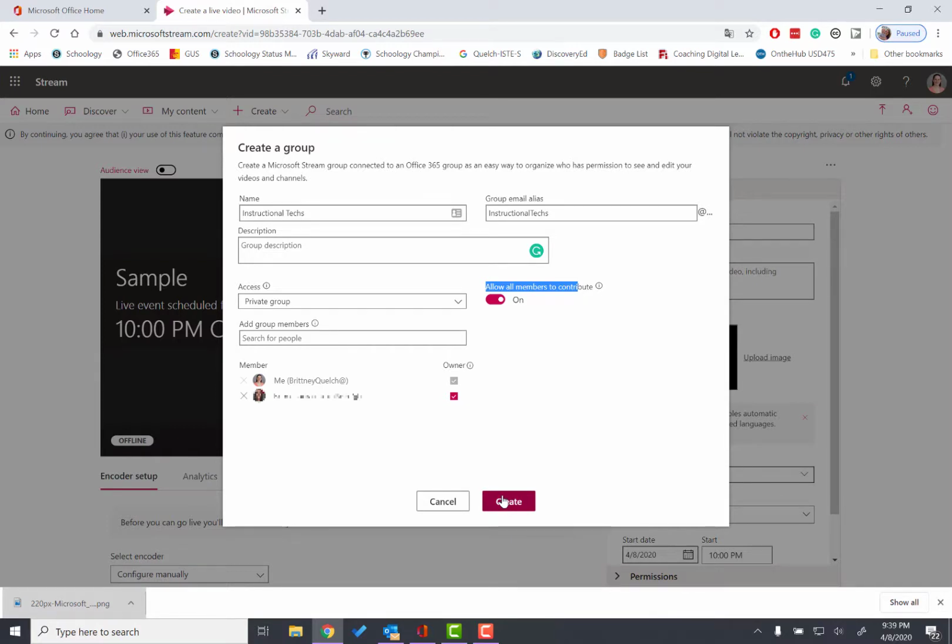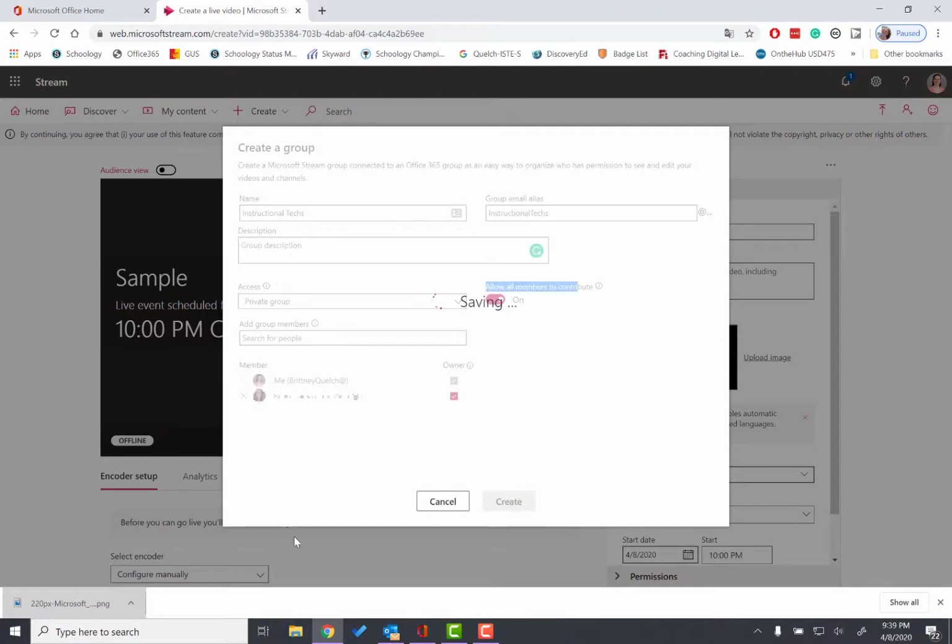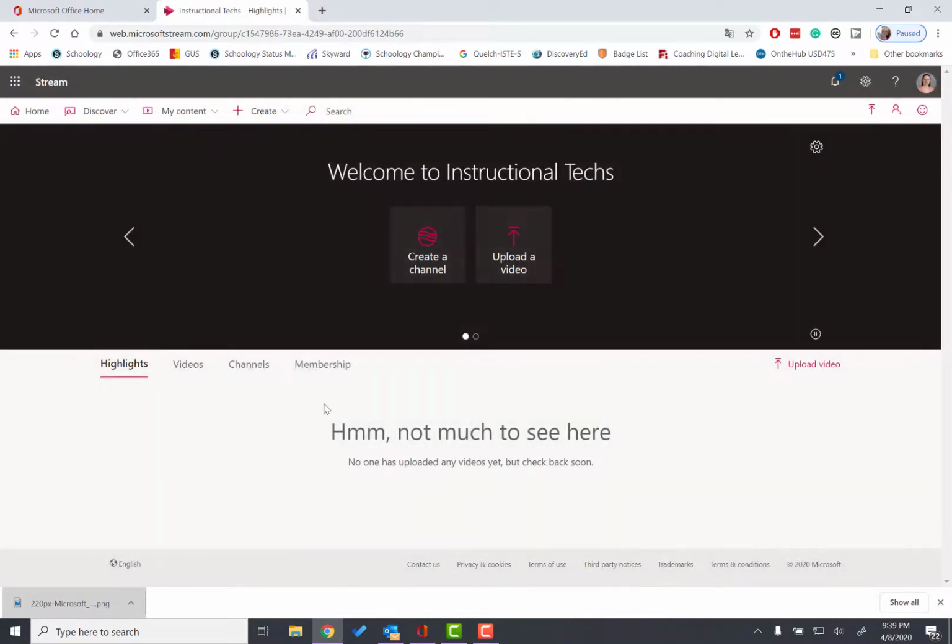I would say probably with students, depending on what you're doing. If you're making videos more for them to look back on, you would say this is probably going to be off. If you're trying to create a video channel that they can add their own videos to, then you would want to leave that on. So if they're making like student tutorials or something, you might leave that on. But the next thing you're going to do is just go ahead and hit create. And then you have your group.